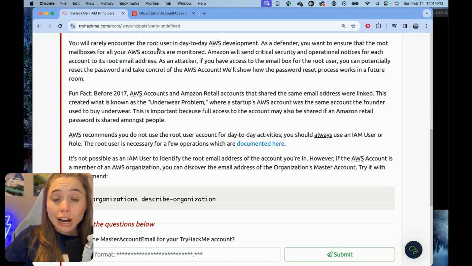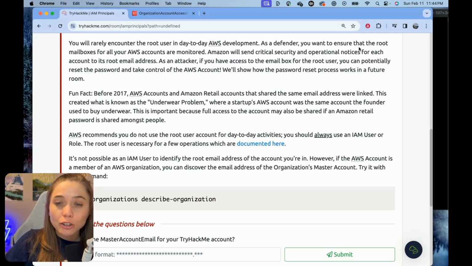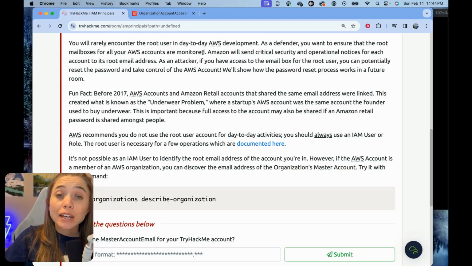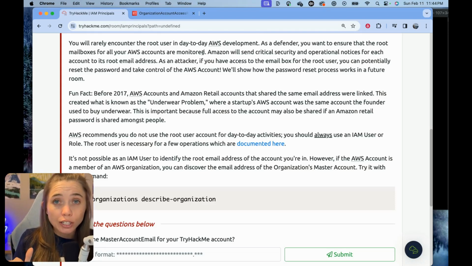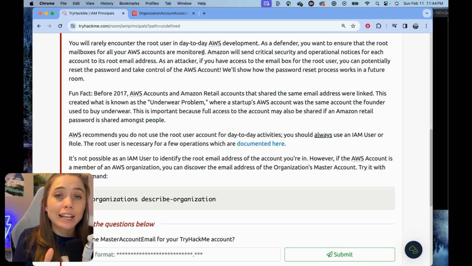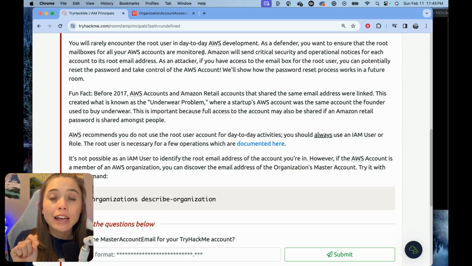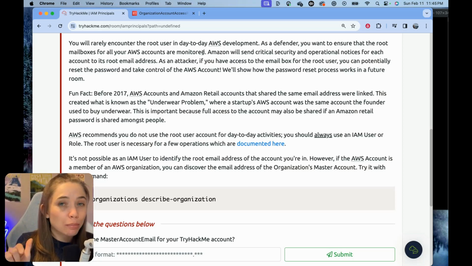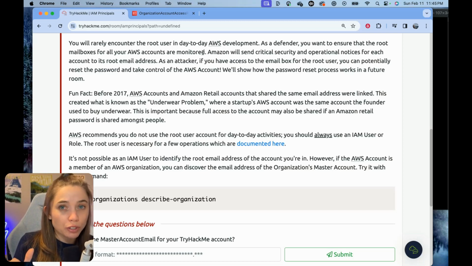You will rarely encounter the root user in day-to-day AWS development. That is if you are doing it correctly. If you're implementing the security best practice, you might be surprised how often you actually would encounter the root user being used. As a defender, you want to ensure the root mailboxes for all your AWS accounts are monitored. Right, exactly. Because not only does AWS send alerts to that root user email, but also think about it. If I can get access to that email account, that is the email for the root user of an AWS account, if I can compromise the email, I can pretty easily probably compromise the root user for the AWS account.